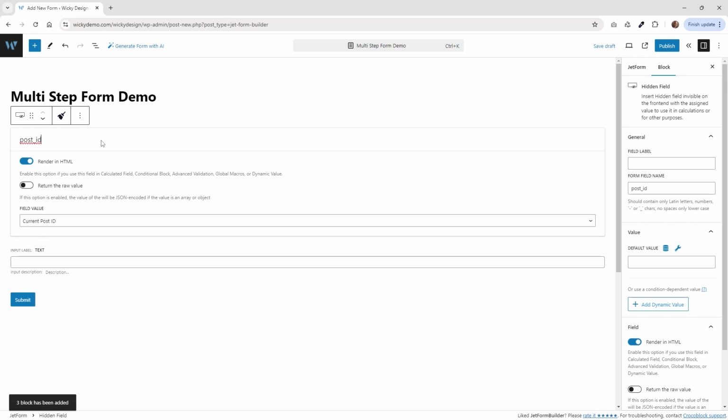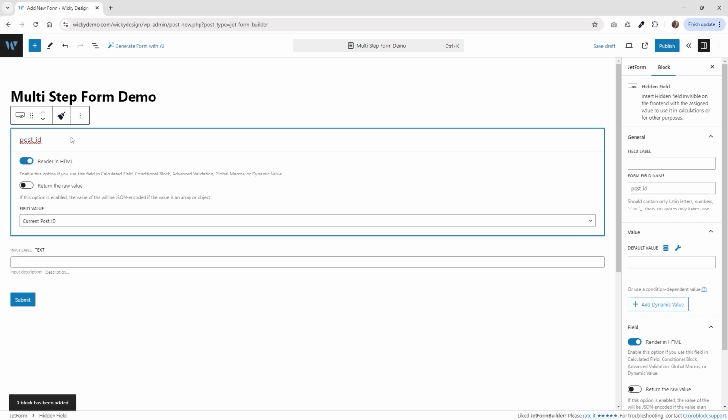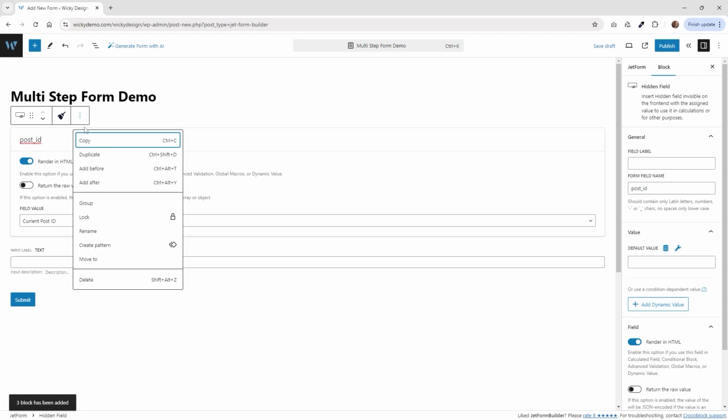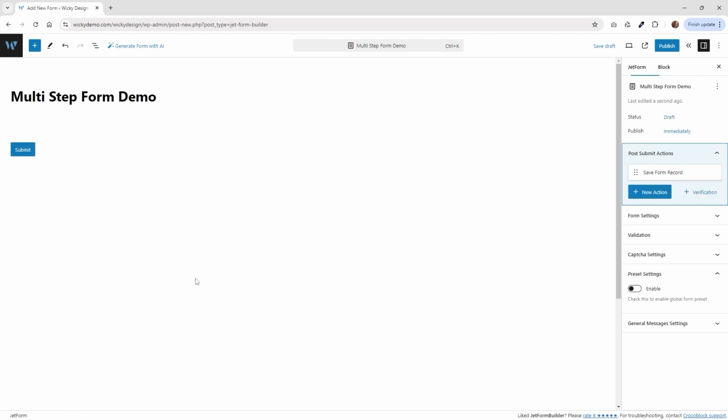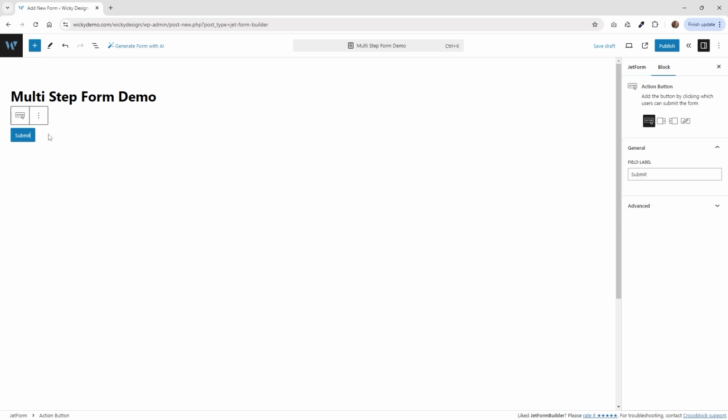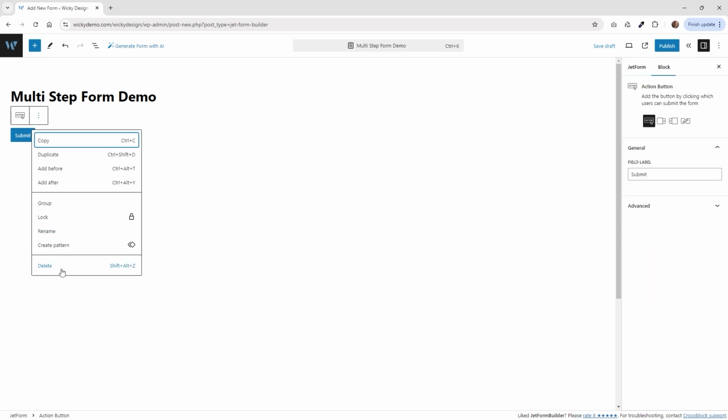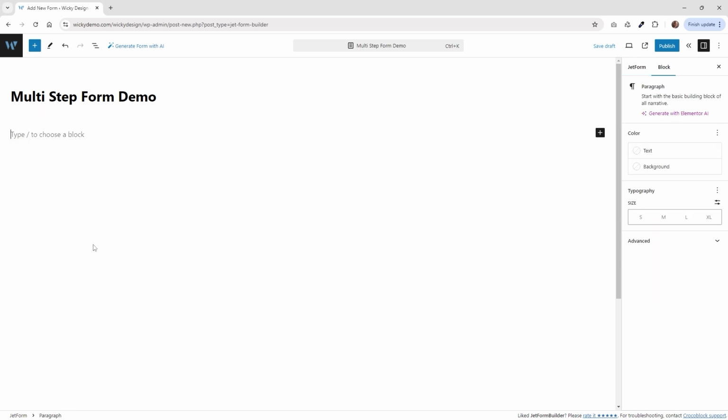Let's go ahead and you can actually remove these two things right here. The very first one is the post ID. You can go ahead and just click that and hit delete. And let's go ahead and delete that. So now this is a complete blank canvas. And you know what? Let's go ahead and actually remove the submit button as well. So now we're starting 100% from scratch.